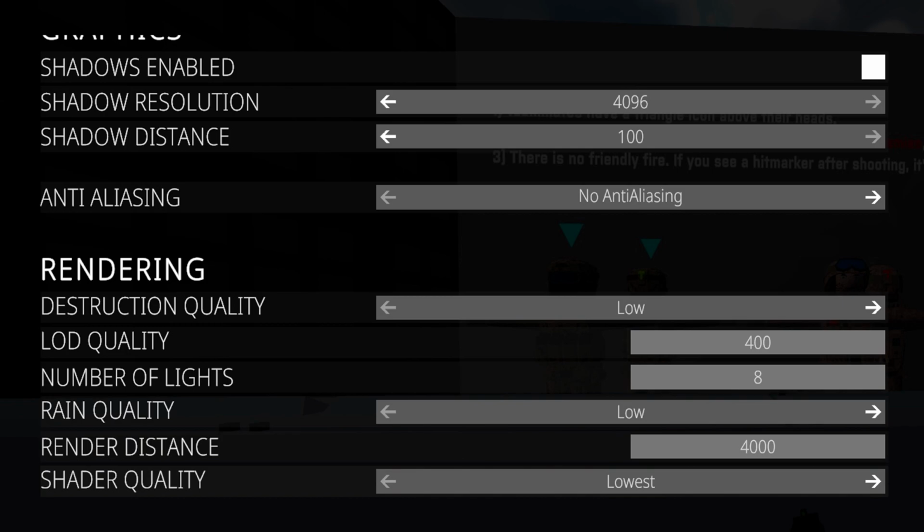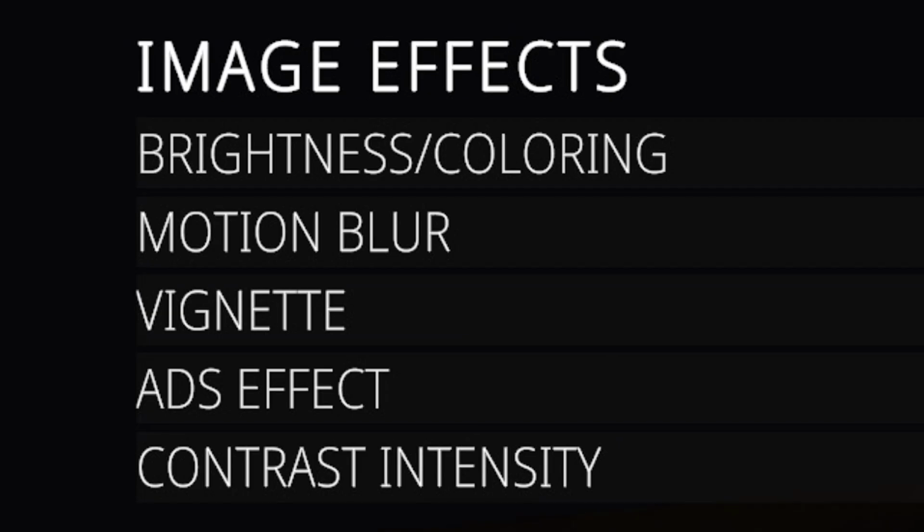Render distance, 4000. I mean, I have a pretty beefy computer, so that's fine. If you're not sniping at 1000 meters, I'd set that to 1000. Shader quality, have that on lowest. You can change the shader quality if you don't like it, but I personally am used to it by now. At the very bottom, you've got image effects, and I turn everything off. Maybe you like ADS effect. It kind of blurs your sight when you aim down sights, so you can focus on the dot more. But yeah, apart from that, those are my settings.